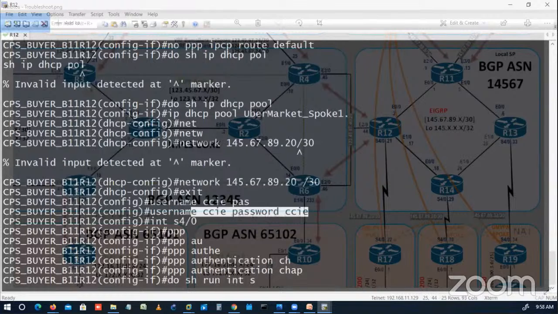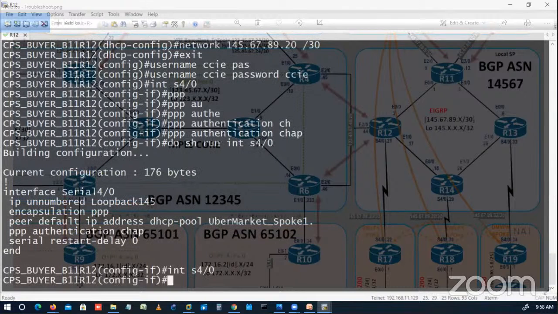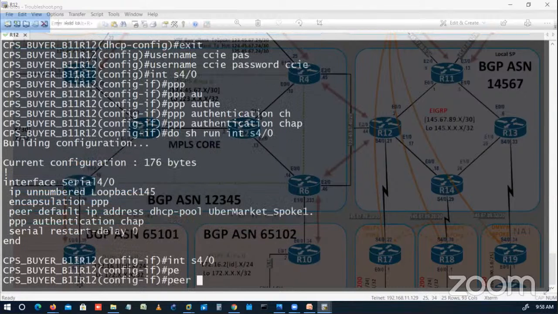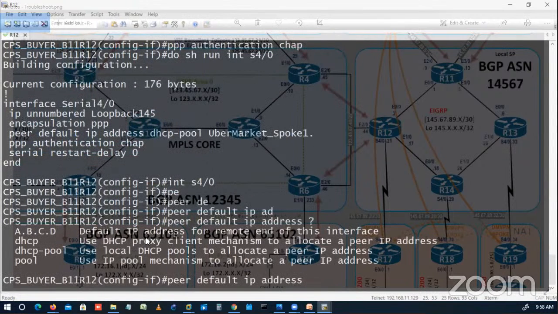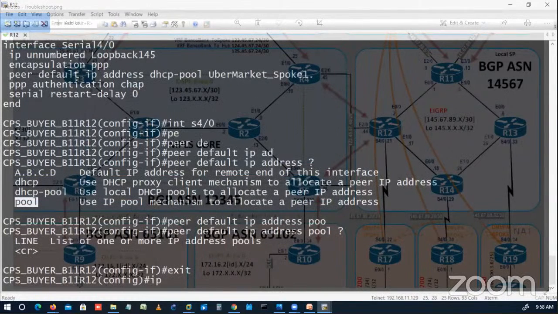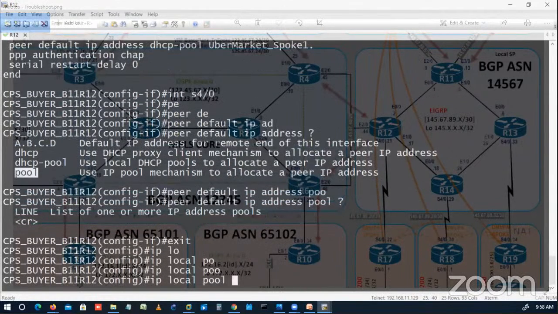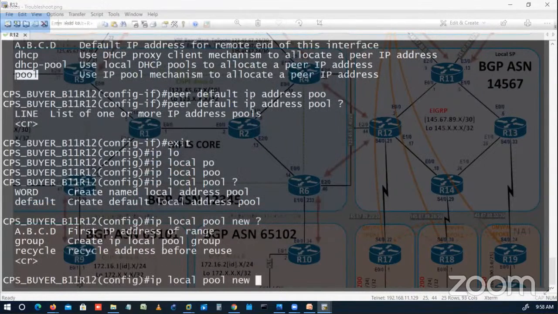Do show run interface as 4x0. Peer default IP address. So now we have options here. One is DHCP and one is pool. If I choose pool, now we have to put the local pool name. So this is your local pool, not your DHCP pool. Okay. And how do we configure a local pool? IP local pool, the name of the pool, let's say new, and then the range.